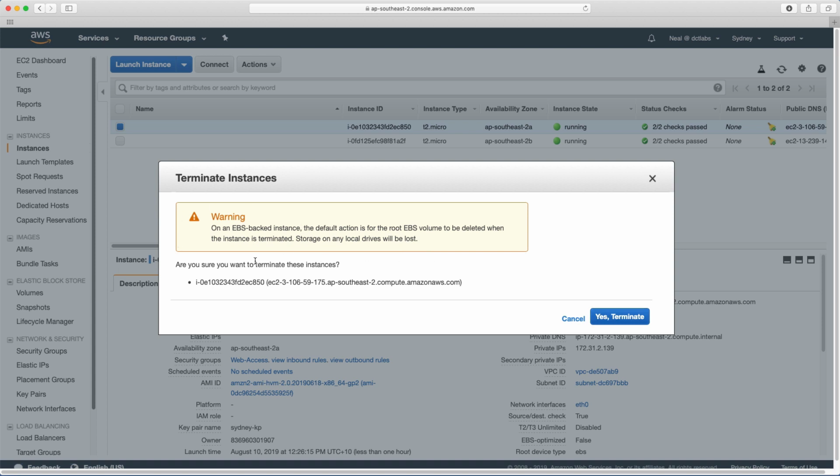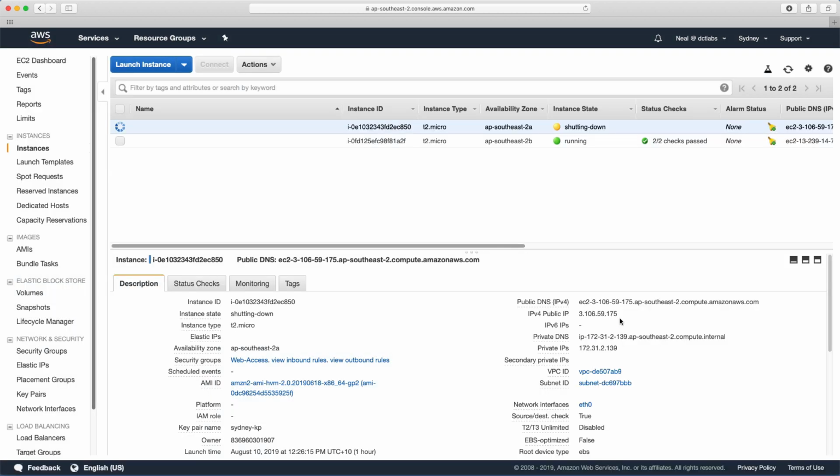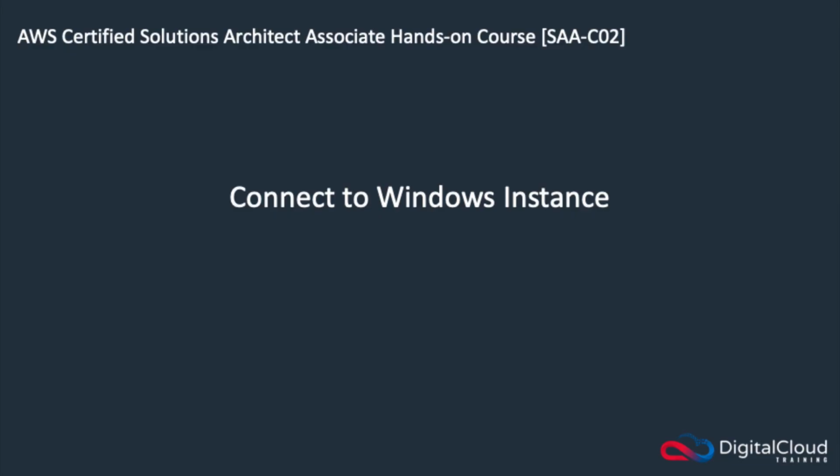And the warning here is just letting you know that by default, the EBS volume will be deleted along with the instance, which means you're going to lose all data on that volume. Of course, we don't have any data to worry about, so we can just choose Yes, Terminate. And that's it for this lab. I hope you're having fun, guys, and learning lots. In the next lab, we're going to connect to our Windows instance using RDP.